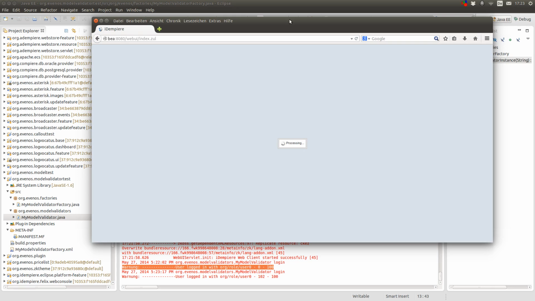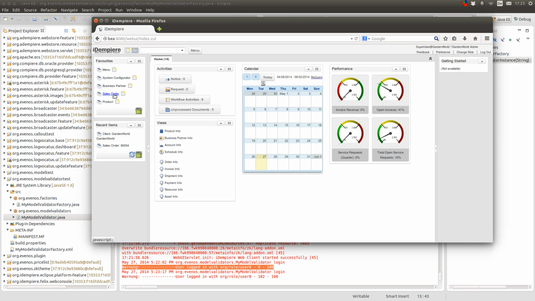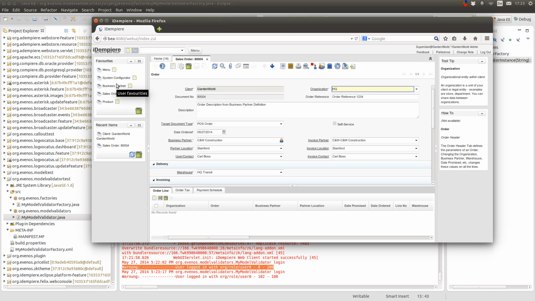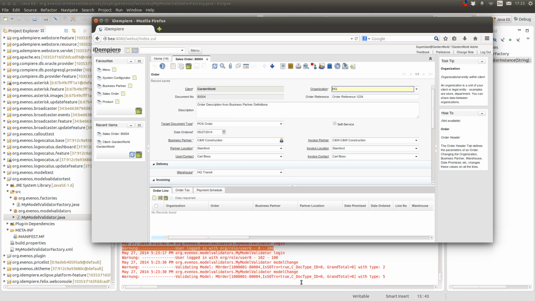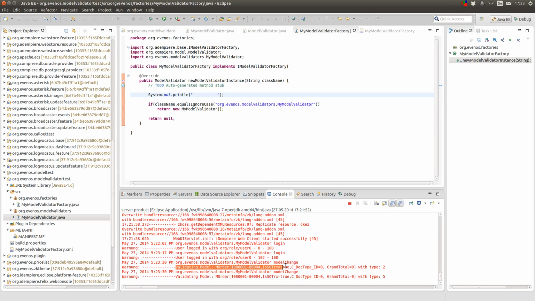Now let's go to our sales order window and check for the validation. And as you can see here, our model validator gets called.